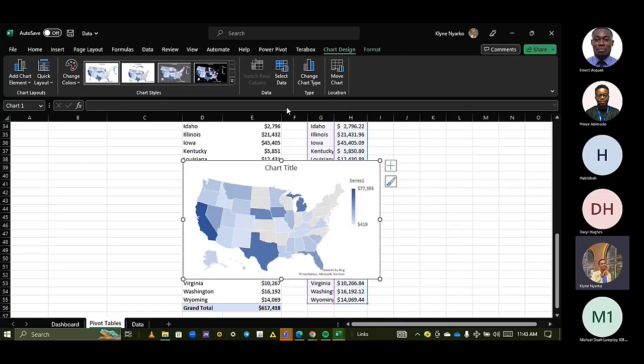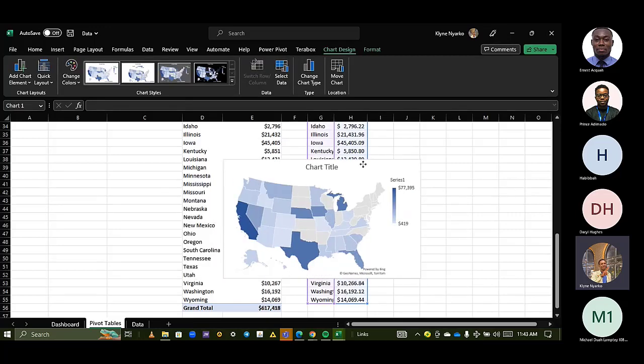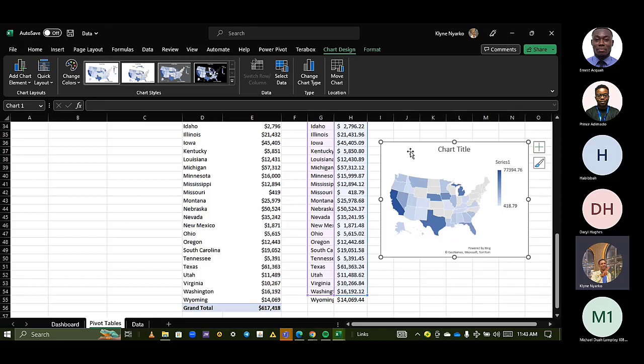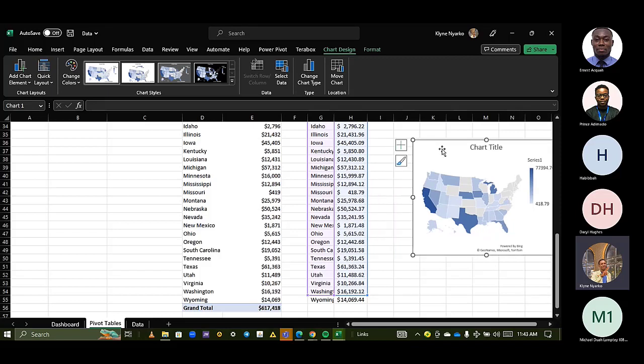Click inside. Now we have our map here. The map uses internet or data. So if you don't have internet, you might not be able to view the map like we've done here. So we just put the map here.